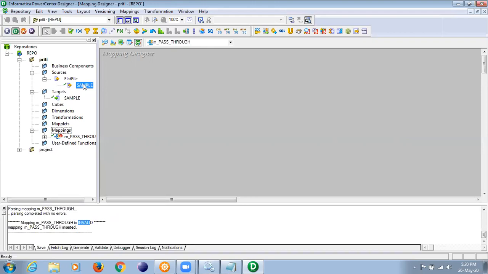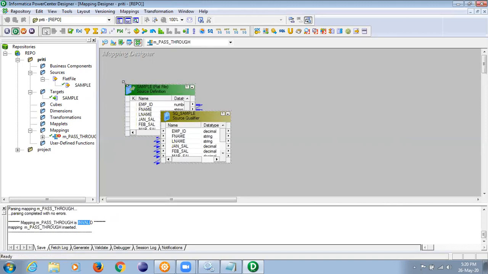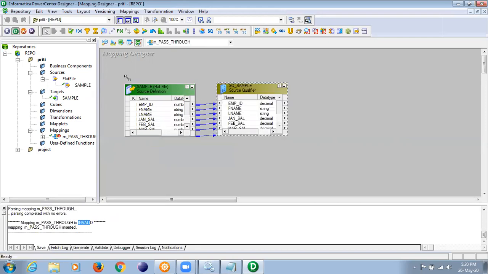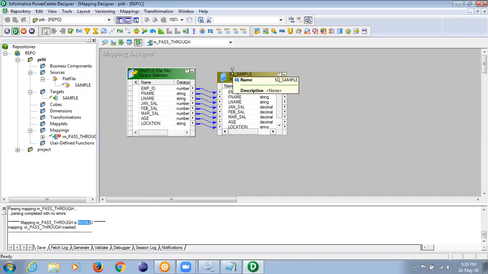I'll drag the source. When I drag the source, one default transformation will come. This component did not come by mistake. It is intentionally appearing here. This is one of the default transformations. It is called a source qualifier. What is the use of the transformations? We will see it later. This is the source qualifier.